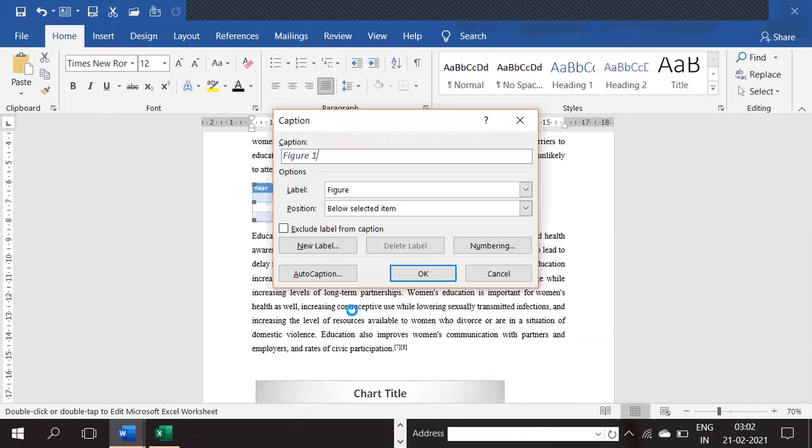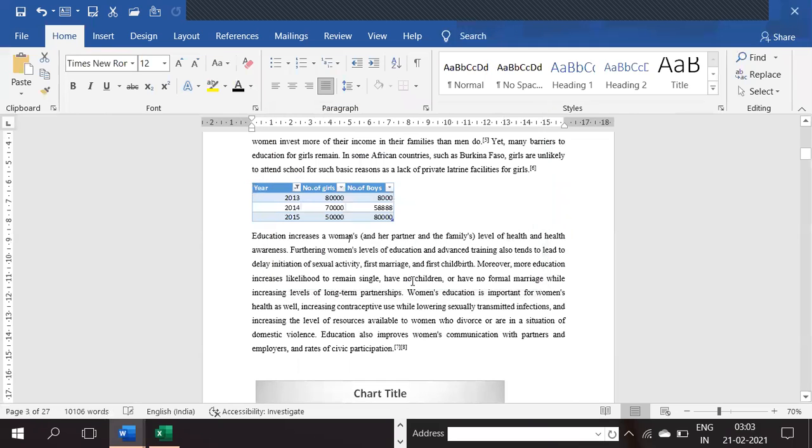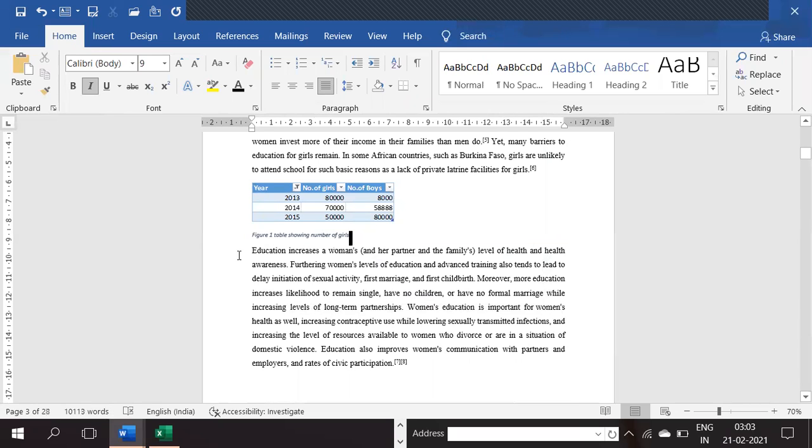Insert caption. I want a caption for this, so what I will do: Figure 1, table showing number of girls. Should I want this below the selected item or above? I can choose here. I want this to be below the selected item, so it will show here. Okay, so I'm going to copy this.